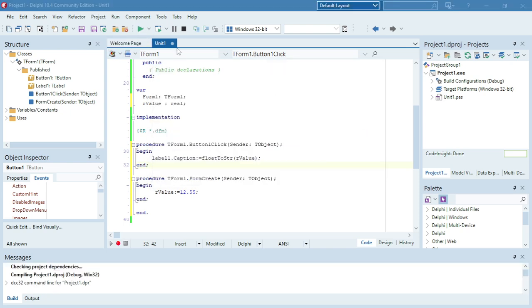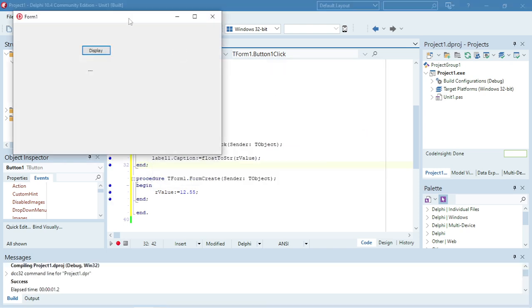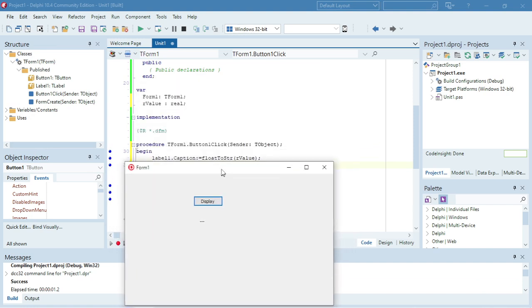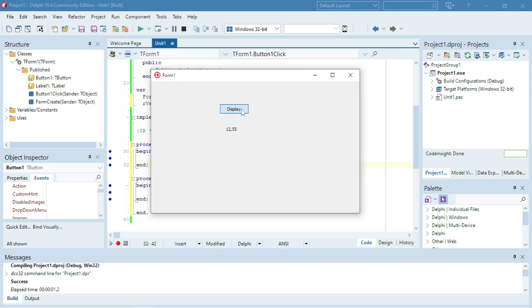Let's run it again, and now when I click on this button, it should be able to convert this real variable to a string and then display it in the label. Okay, so it shows 12.55.